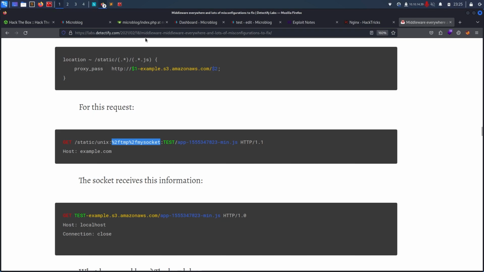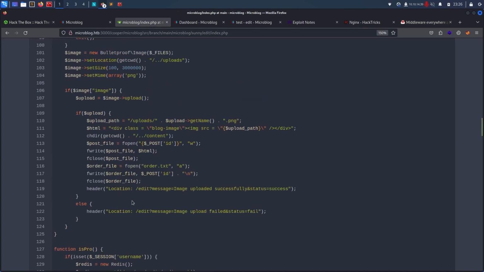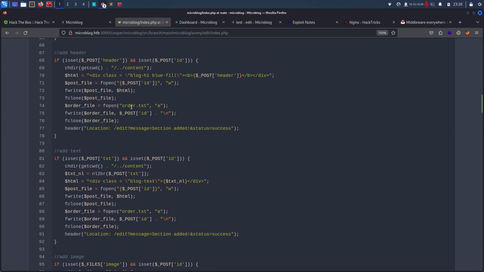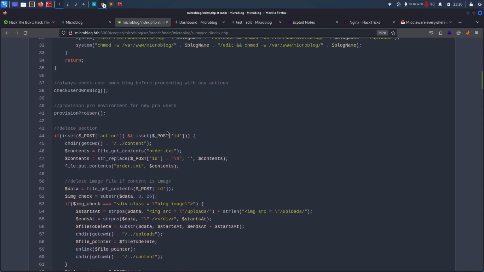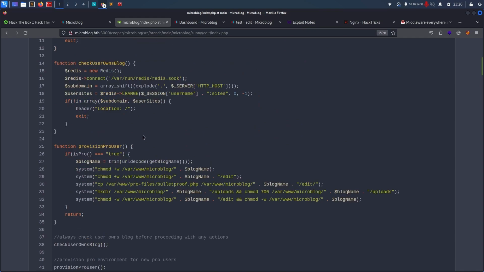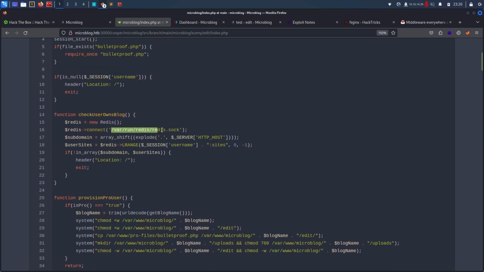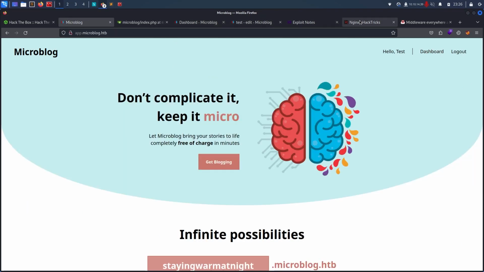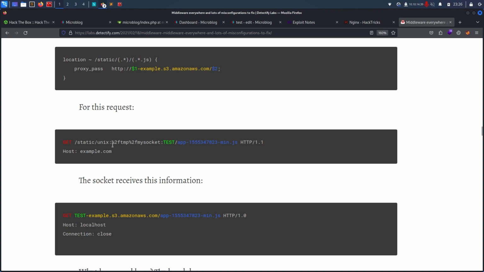And I know the path of the Redis server from my source code. It is normally in var somewhere, I think. I just saw that here: var run redis dot socket. So if I come back over here to where it was, yes, so unix colon, then I will need to give the path of my socket, then test slash, and then this JS file.